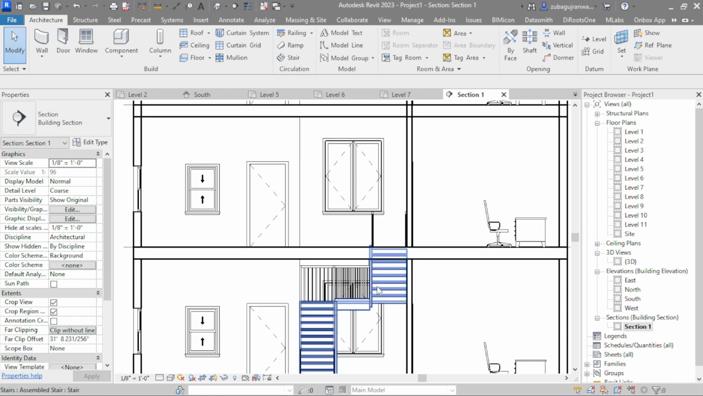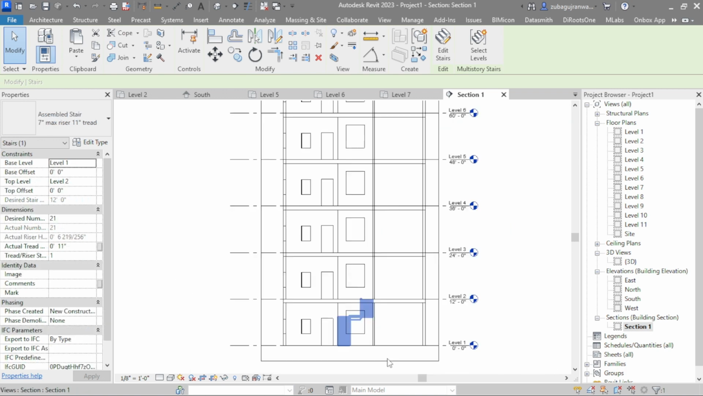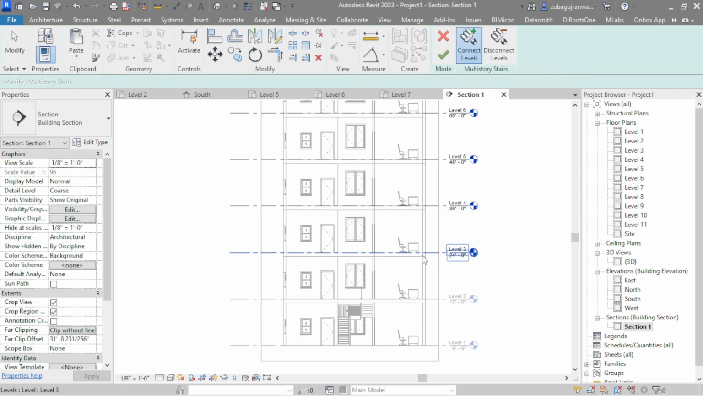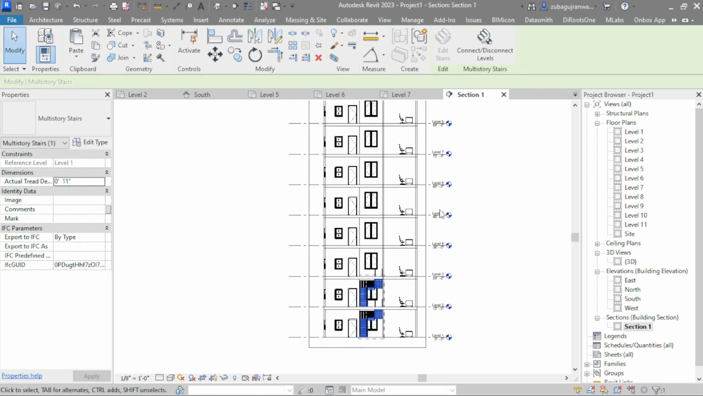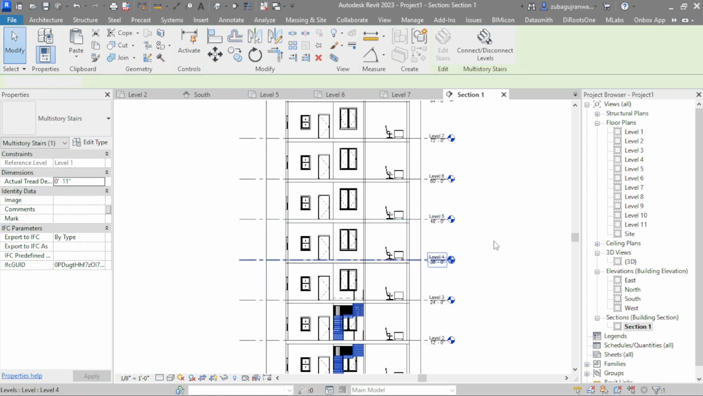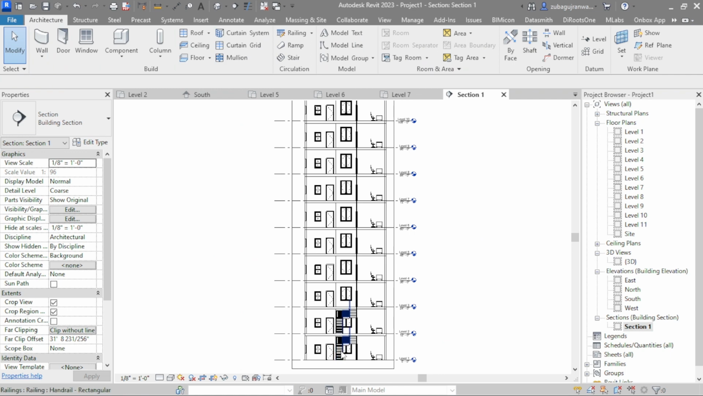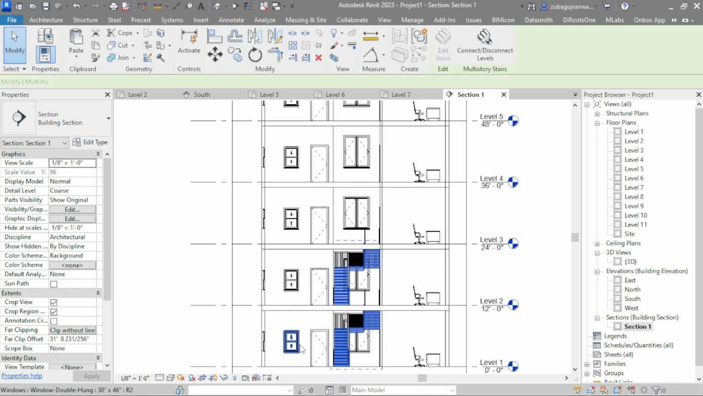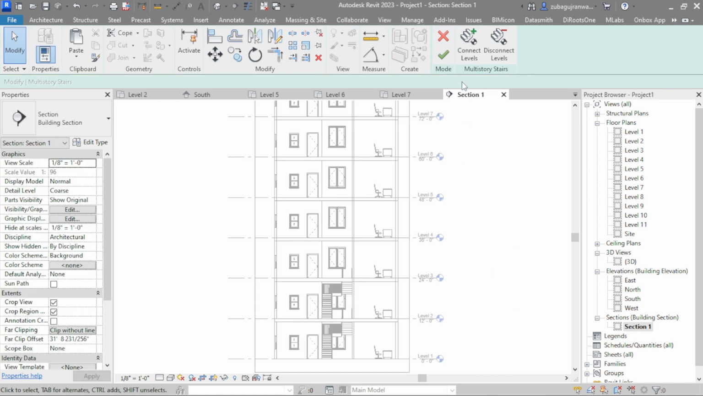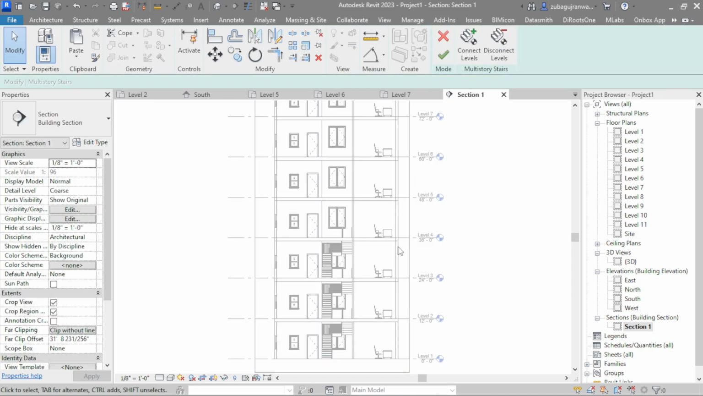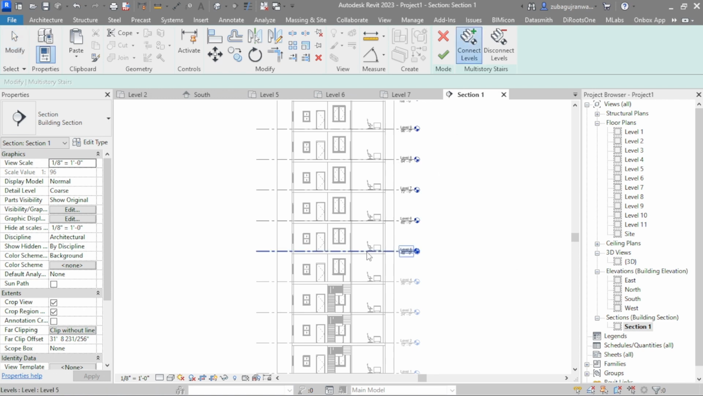Or simply select this stair, and here is the option of select levels. Simply click here and select this level and then click OK. Again, let's select this level. And from here select level, connect levels, select level here and select levels, click here.